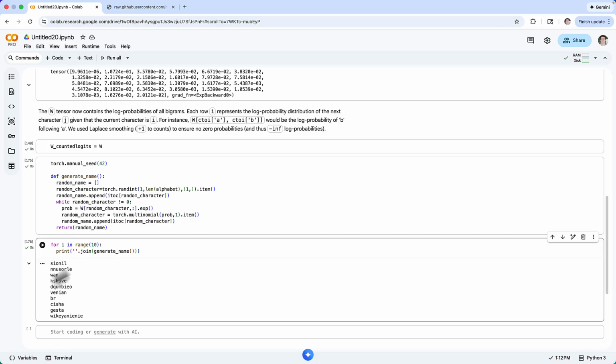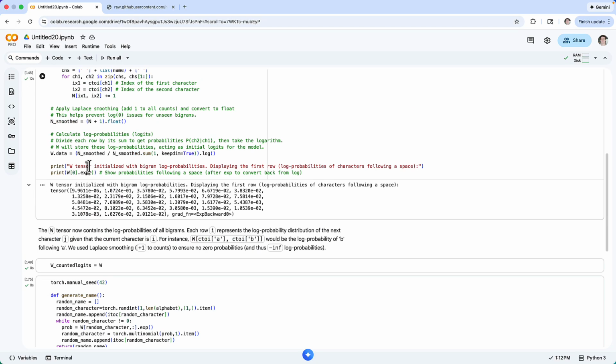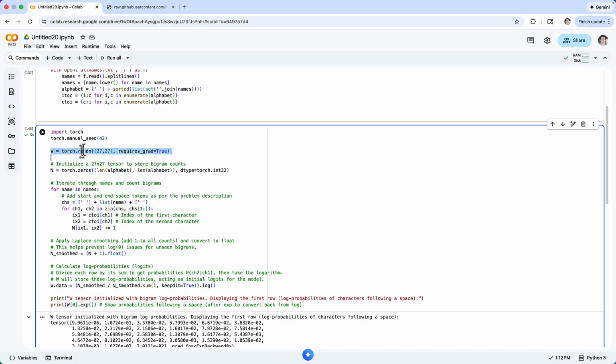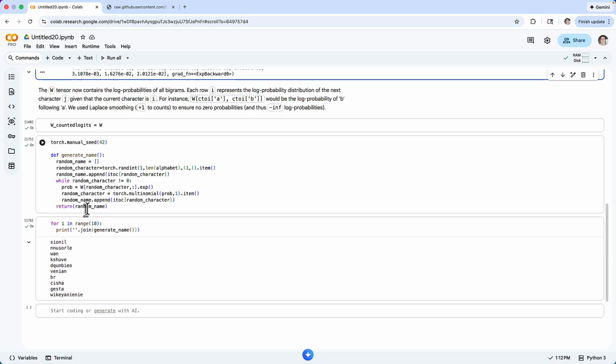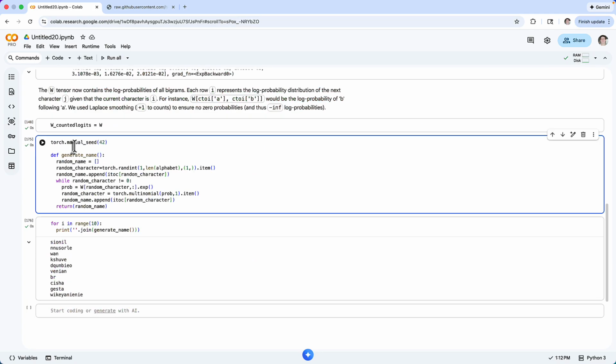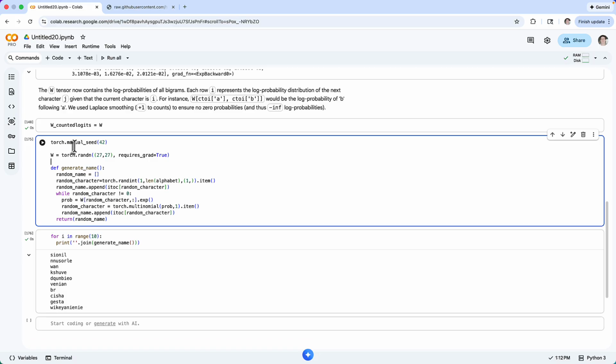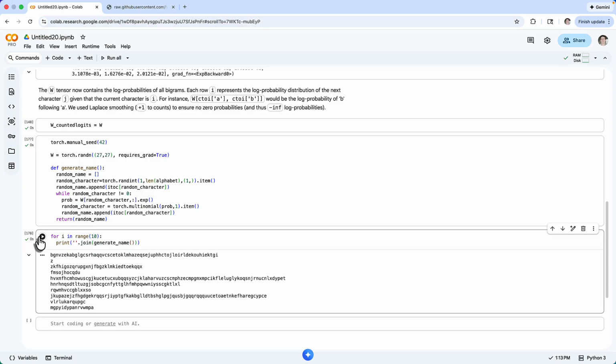But before we do this, let's see what would happen if we would use actual completely random names. So we still have the counted logic available to us later, and now we are initializing W with completely random values, and we are getting this.